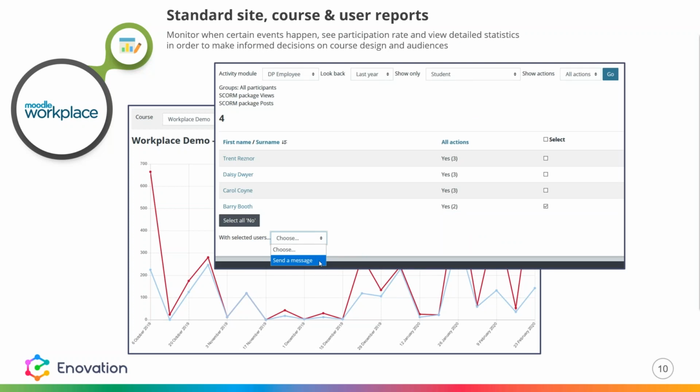And I'm sure you're all aware of the activity completion report. So you would have a list of all your users in the course, and you'd have tick boxes showing which activities they've completed and not completed. So you can follow up on people. But this here is the participation report, which we tend not to look at so much.